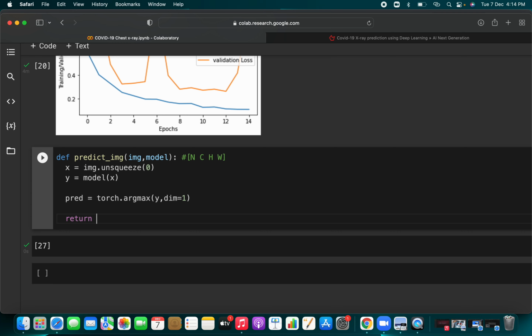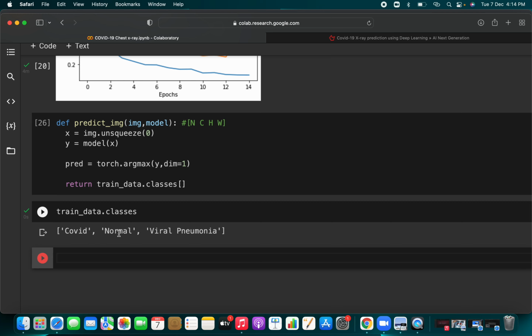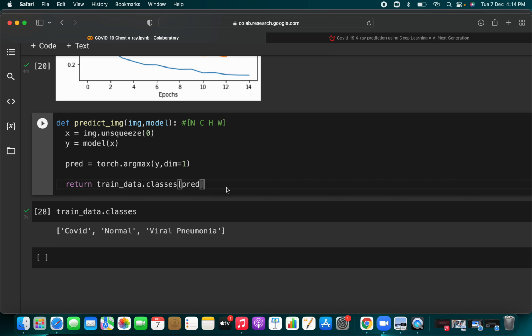If you want to give the name of that class, just write train_data.classes. I can show you, we have already defined it. Whenever you write train_data.classes, it will be in the form of COVID, normal and viral. If the predicted index is 0, the maximum value you are getting is for COVID, which is at index 0. So you want to get the label of that. This is how you find it. Here you can keep pred, because torch.argmax will return the index of that. Clear? I don't think you have any doubt in this.